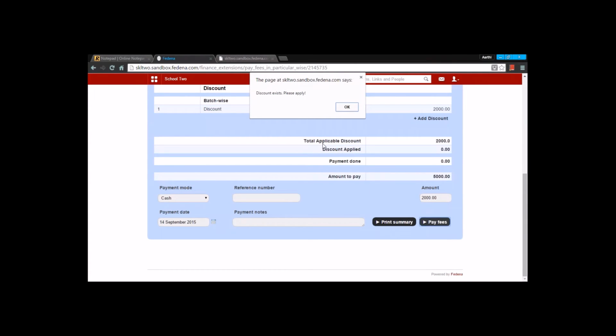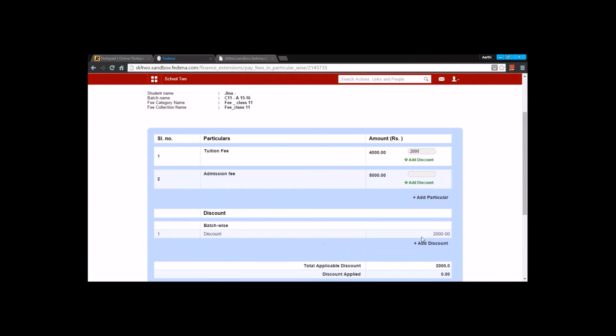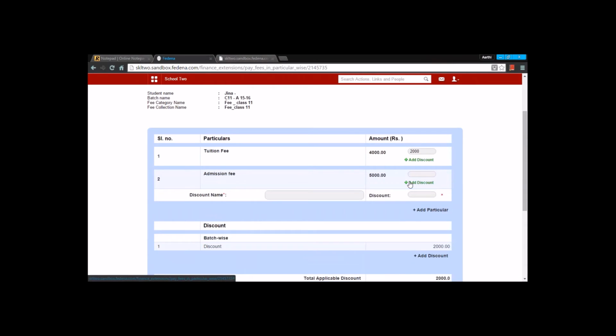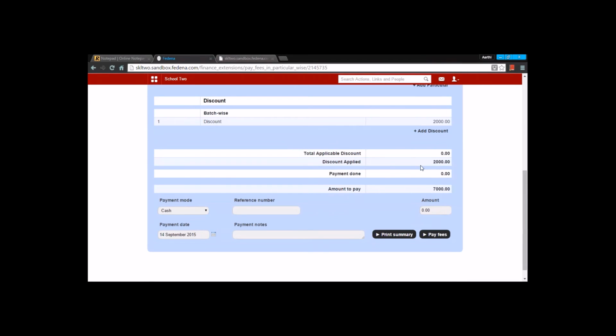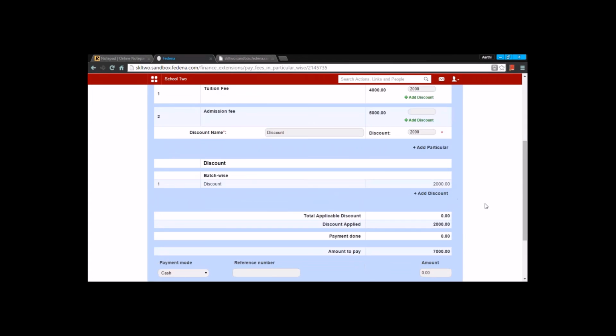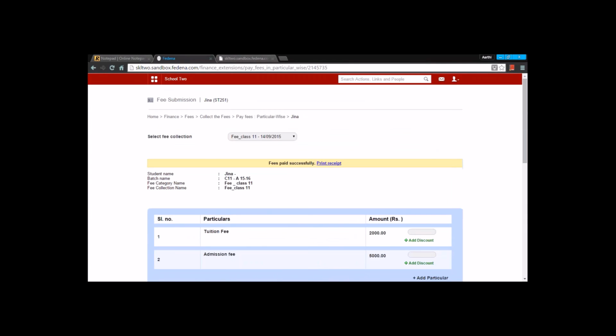Now Fedena is saying that you need to apply the discount that is not yet applied. So there's a discount of rupees 2000 that you need to apply. To apply this discount, you have to add discount here by going for add discount, enter the name of the discount here, enter the amount here, say 2000, and now you can see the discount is applied, the amount to be paid is there, and you can go for the pay fee option.